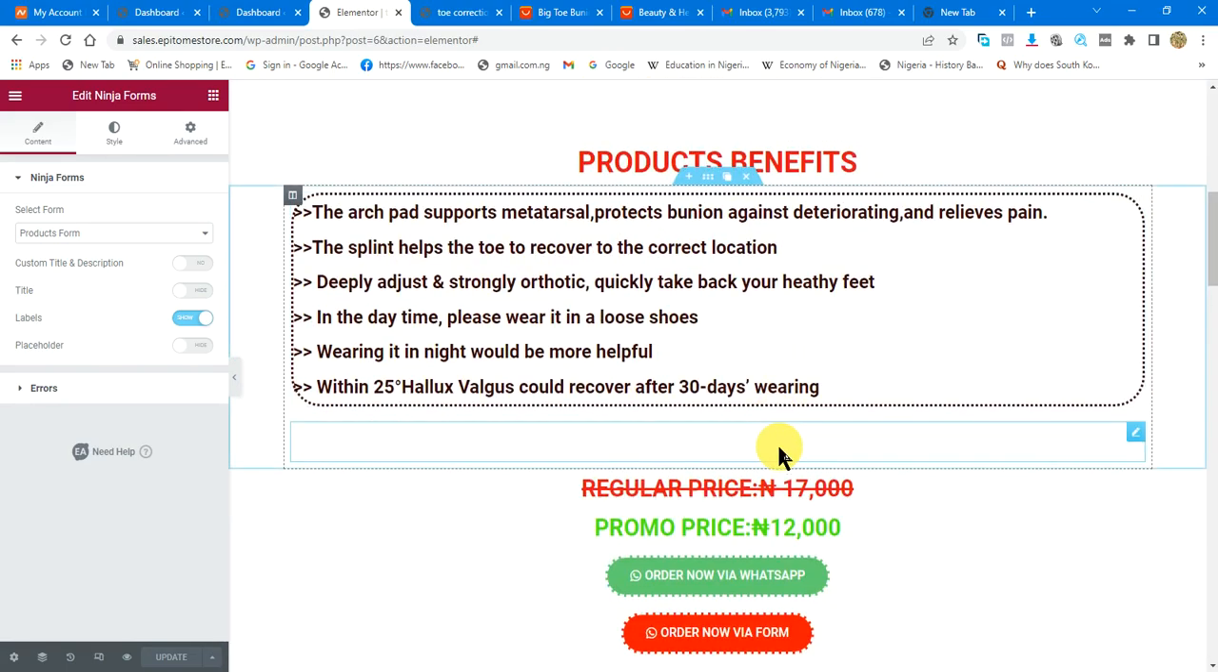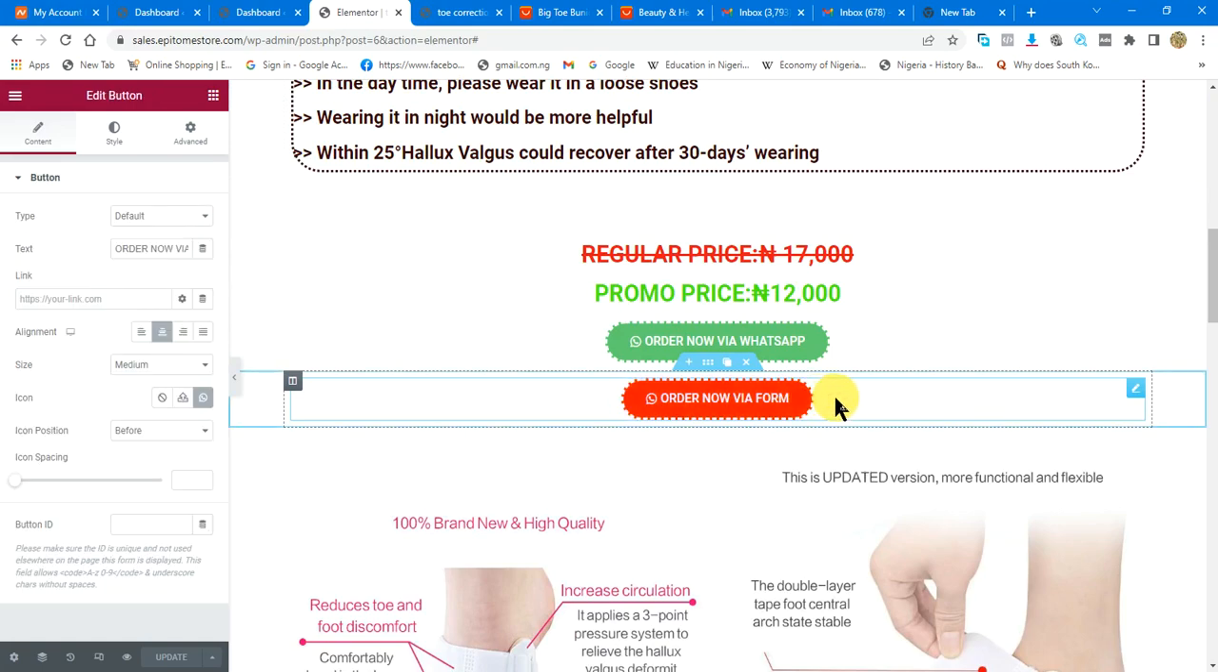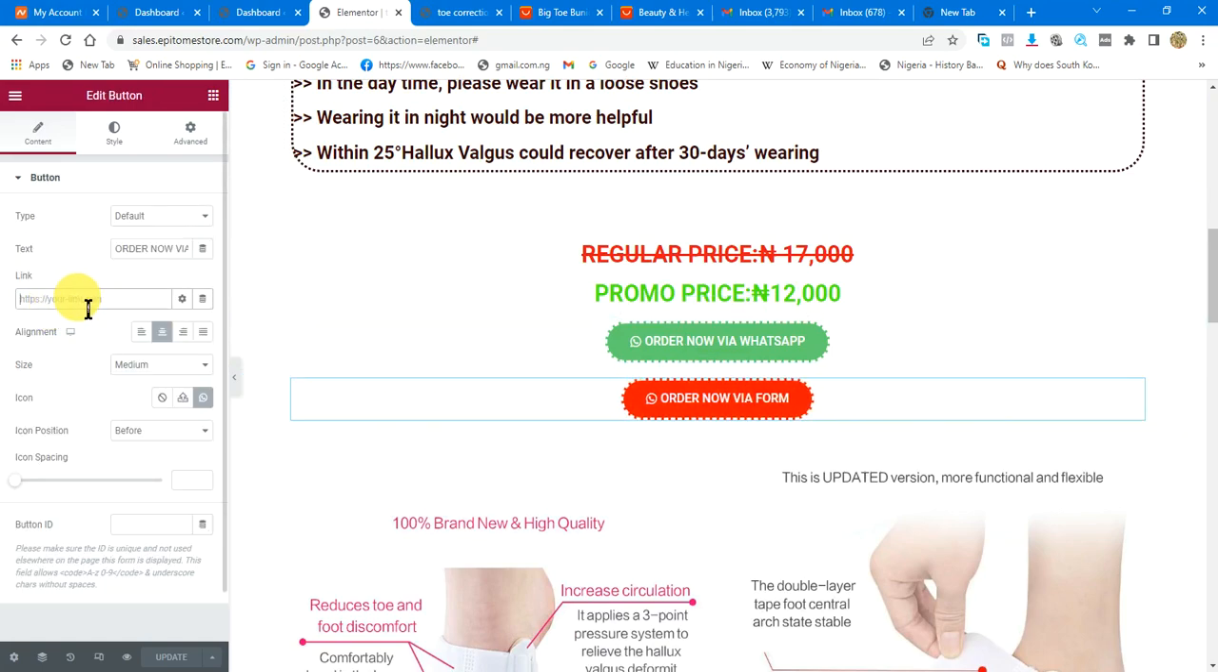the link on our button: click on the button. Inside where they wrote the link, put hashtag. Where is my hashtag? We're going to add a hashtag. Alright, I've seen my hashtag. Hashtag order.